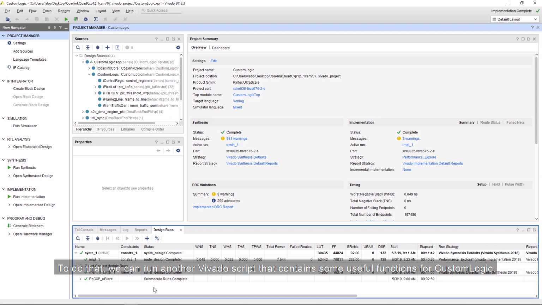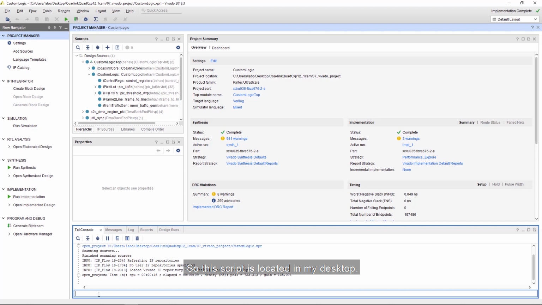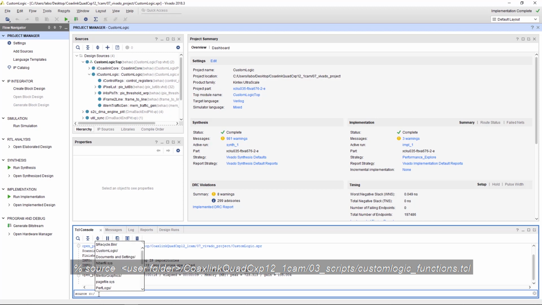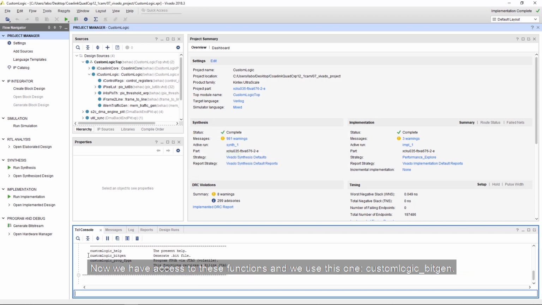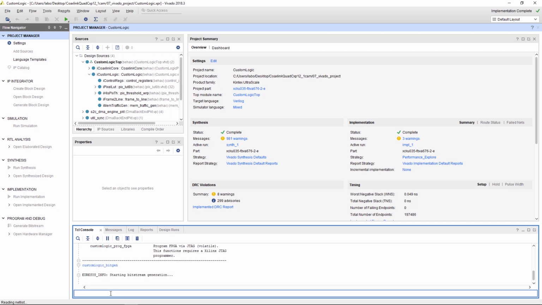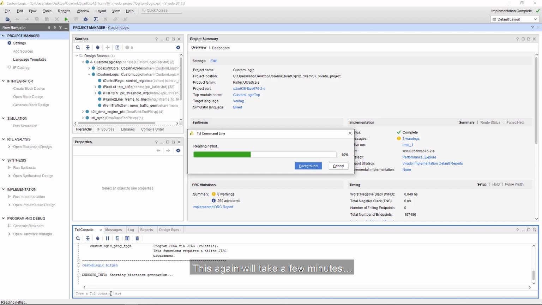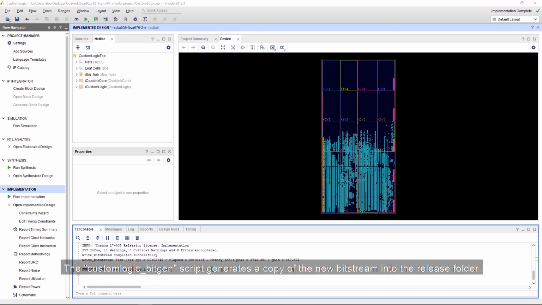To do that, we can run another Vivado script that contains some useful functions for CustomLogic. So the script is located in my desktop. Users, lab, desktop, CustomLogic, scripts, CustomLogic functions. So now we have access to these functions, and we will use this one, CustomLogic bitgen. This again will take a few minutes. The CustomLogic bitgen script generates a copy of the new bitstream into the release folder.